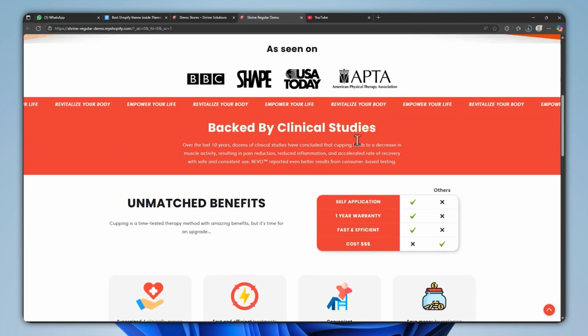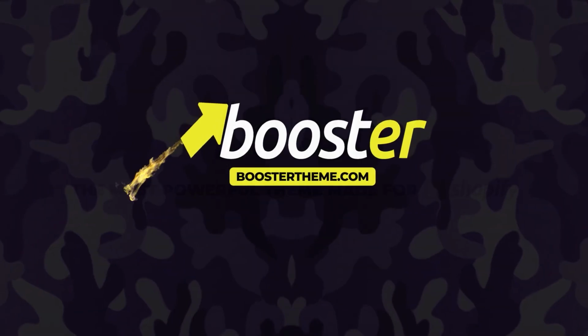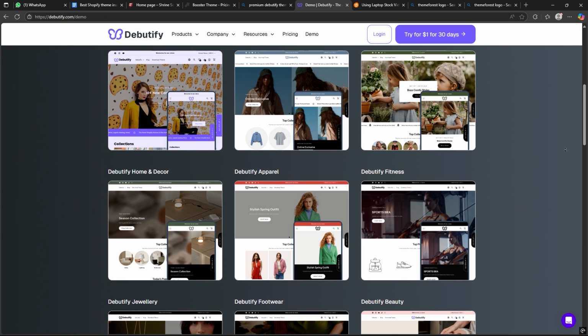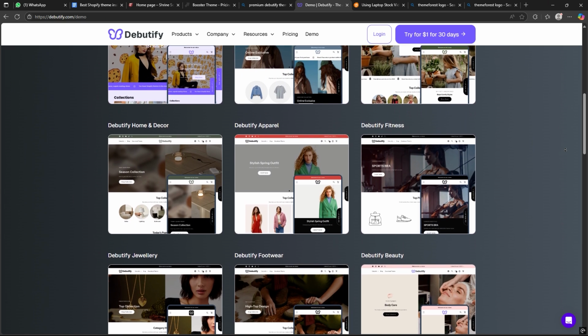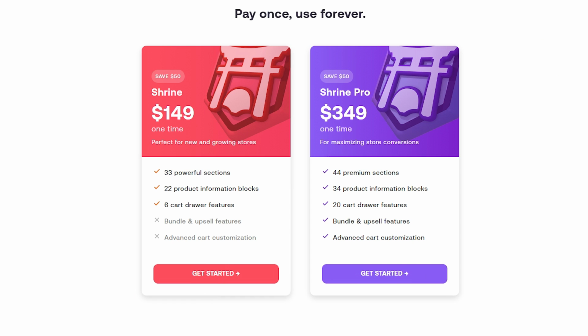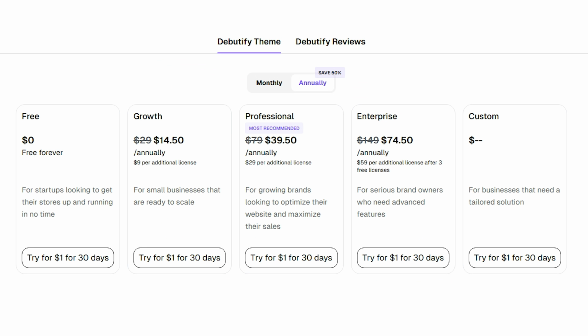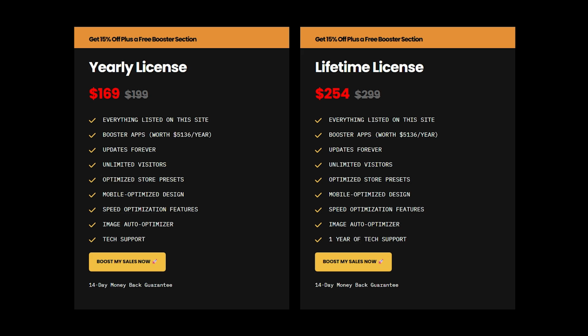In fact, there are third-party themes like the Shrine theme, Booster theme, and Premium Debutify theme, which are being sold outside the theme store. They are also as pricey as the official Shopify themes, yet people are crazy for them due to the features and functionalities.